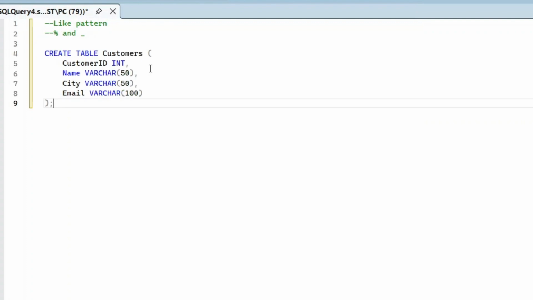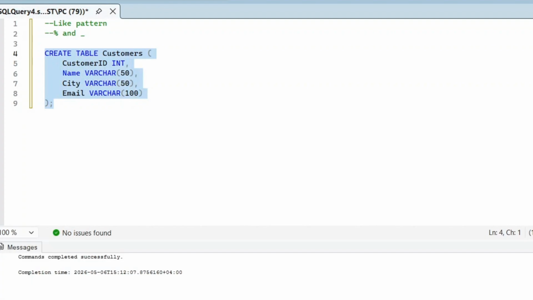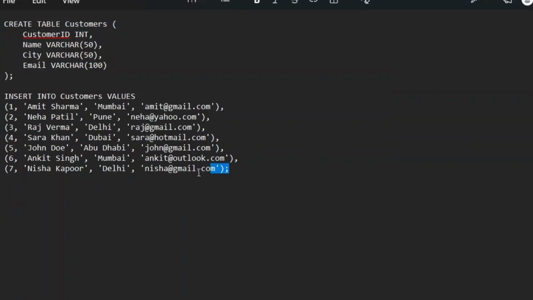We are going to create a basic customer table, which has four columns. The first one is customer ID, which is the integer data type, then name, which is the varchar data type, then city and email, also with the varchar data type. Let's first create this customer table, and the table is created successfully. Later we need to add the data.